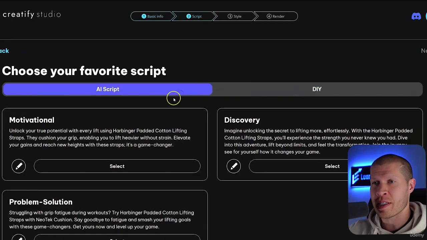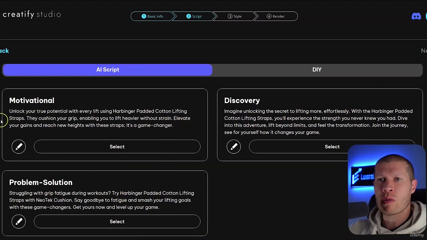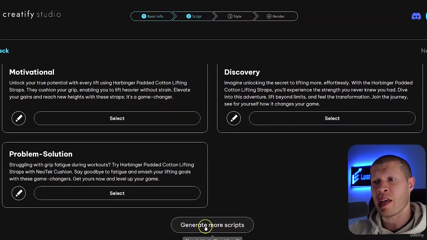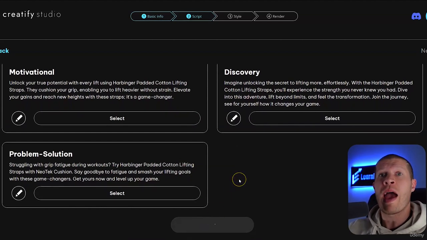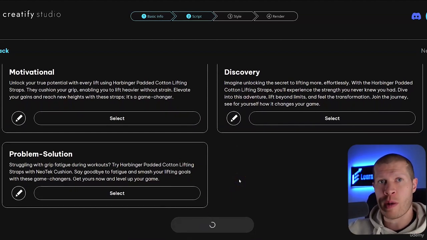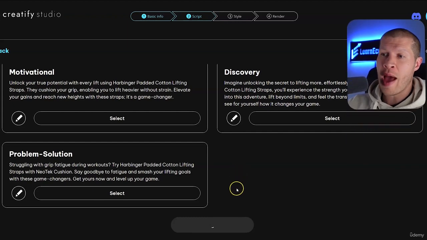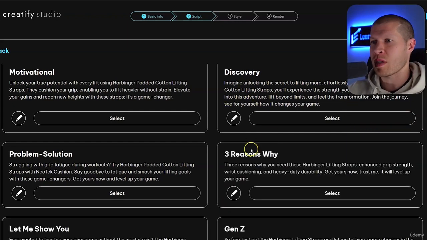But for this example, we're going to use an AI script here, right? So let's read through them. We'll pick the best one. If we don't like any of them, we just click generate more scripts here, and boom, it will generate 3 to 5 more scripts that we can look through to find a good one. So as it's doing this, we're going to pick one of the best ones here.